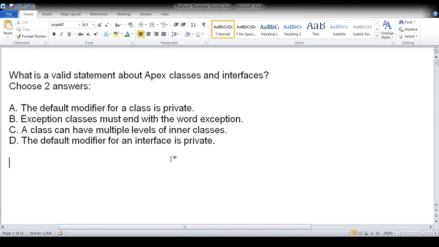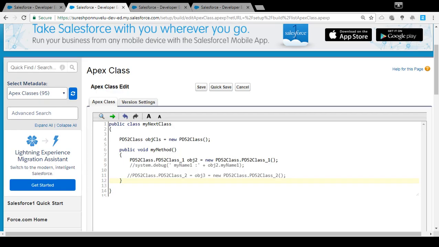Let's discuss one of the Platform Developer 1 questions. Here the question is, what is a valid statement about Apex classes and interfaces? Okay. Let's explore these options one by one. The first option is: the default modifier for your class is private.